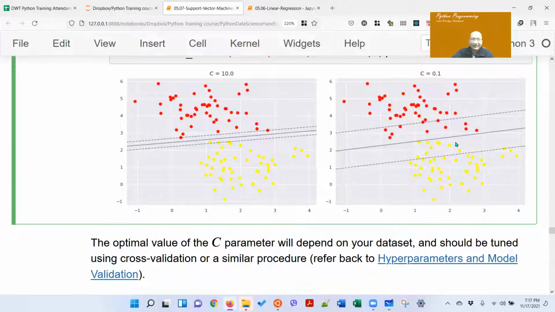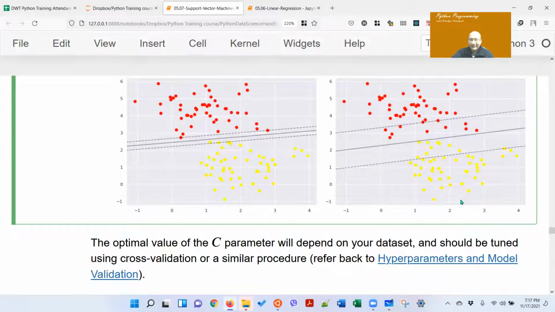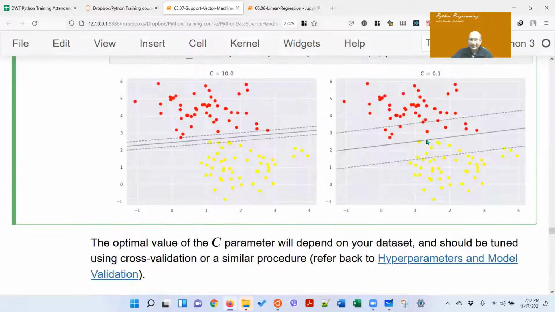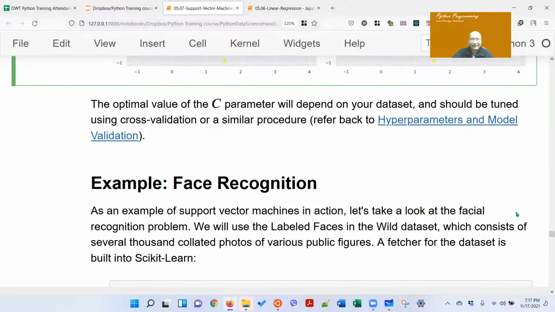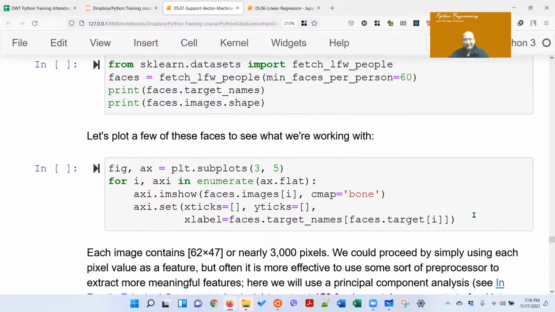Okay, so the optimal value of the C parameter will depend on your data set and should be tuned using cross-validation or a similar procedure. All right, so this is how you do it. With the C parameter, you can fit data which are not cleanly separable. Okay. All right, so let's see.